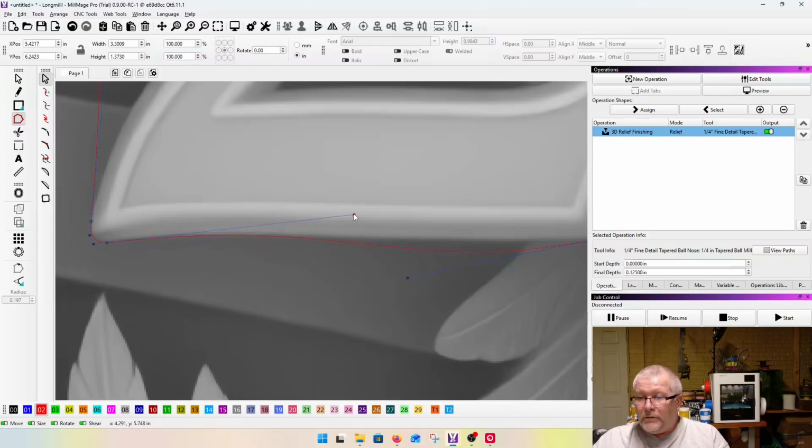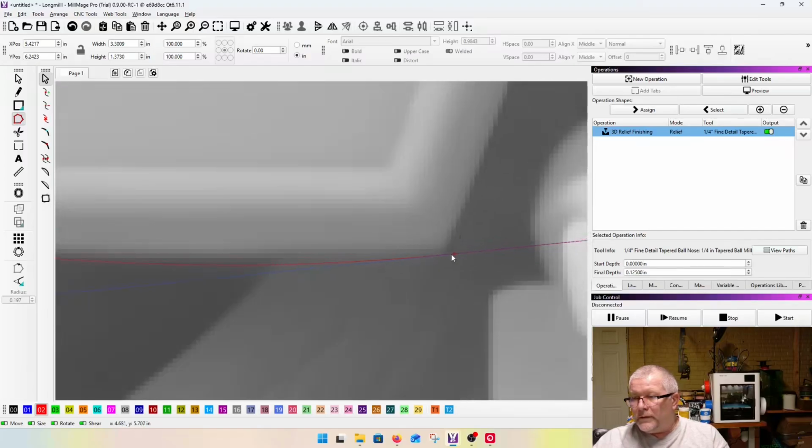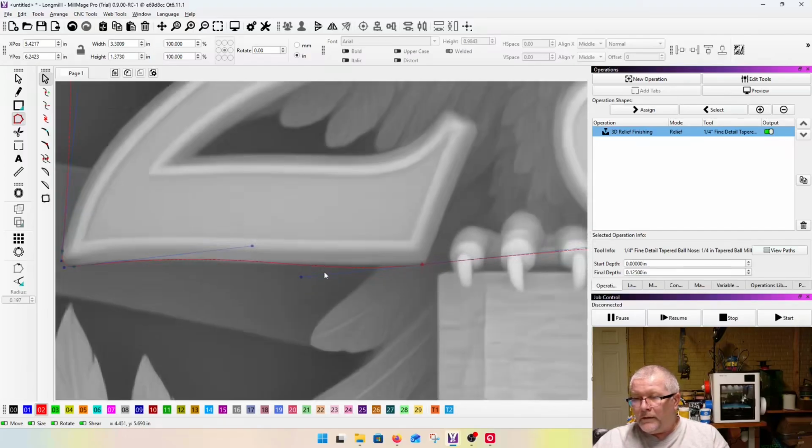Not perfect though, so we can grab this handle and get it a little bit closer. Shrink this handle up. Let's bring this node to the tip right there. Now, shrink that handle up. Bring this handle down here.